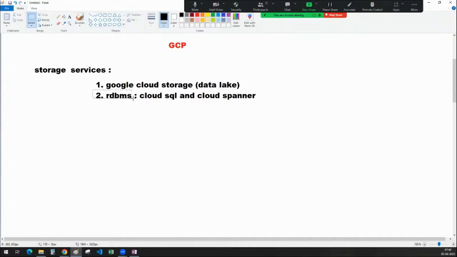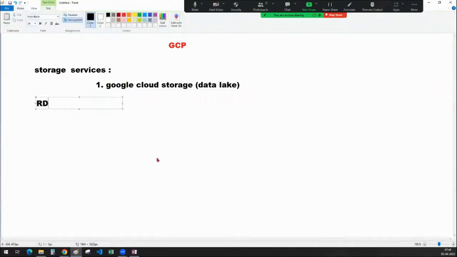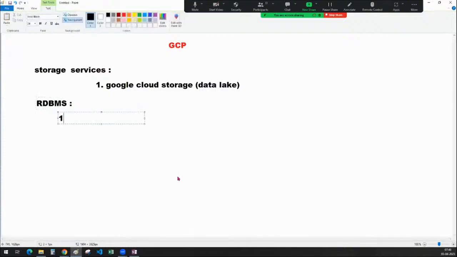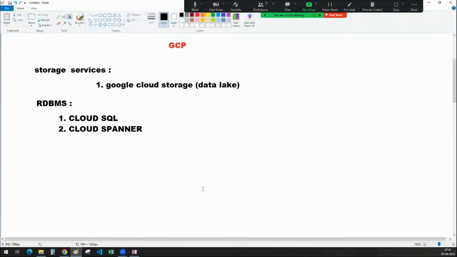Storage services. We have here RDBMS. In RDBMS, we have first one Cloud SQL, second one is Cloud Spanner. These are the two services that come under RDBMS. What about NoSQL databases, guys?